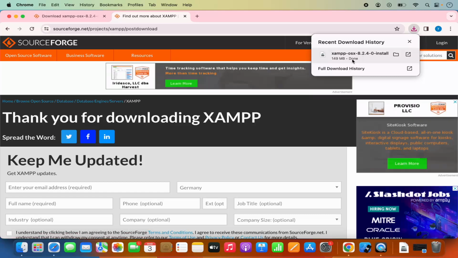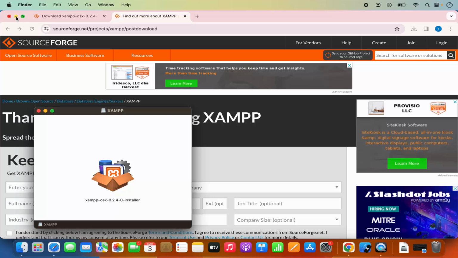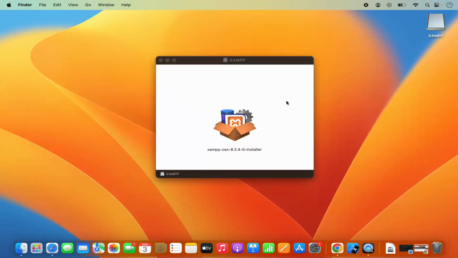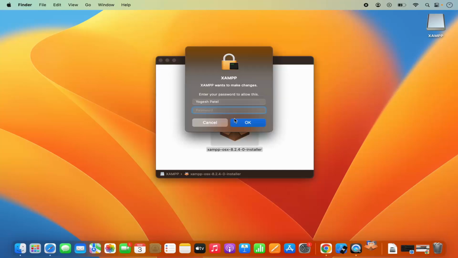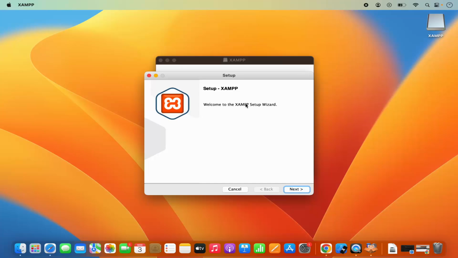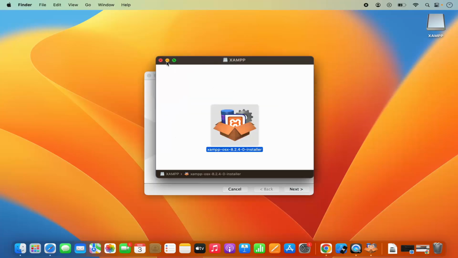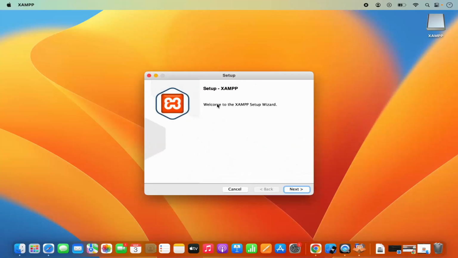So once this DMG file is downloaded, I'm going to click on this DMG file, and then let me minimize the browser here. So our XAMPP installer looks like this. So I'm going to just double click on this installer option, which is going to show me this kind of warning. I need to provide my MacBook's password, which I use to log into my MacBook here. So I'm going to give my MacBook's password and then click on OK here. And now I can see the XAMPP setup, right? So at this point I can just minimize this, and then I can go ahead with the XAMPP setup here.